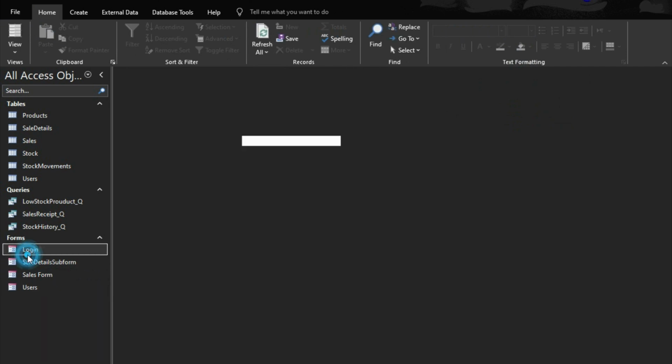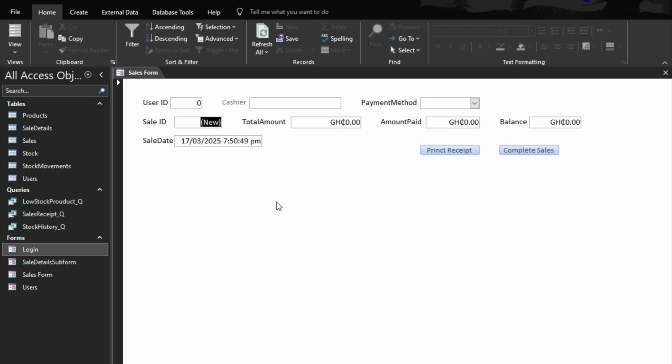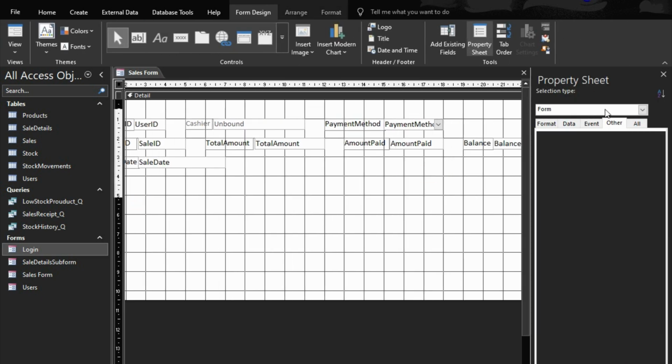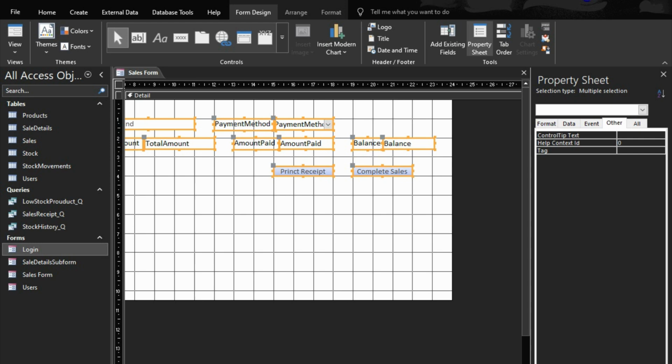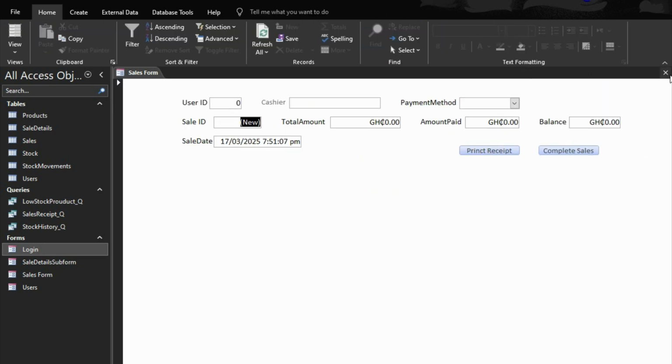Now let's log in. DoWithMe. Here's DF. Then go to login. Right now our code is working and our form 2 is here. So now let's go to the design view. Let me push this one to the right a bit. All right. So save it. The payment method, let me see. Good. It's working.